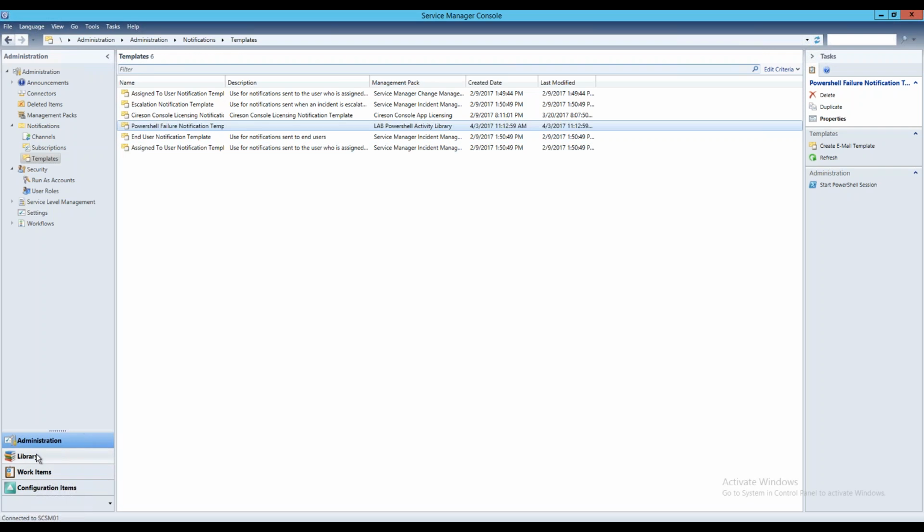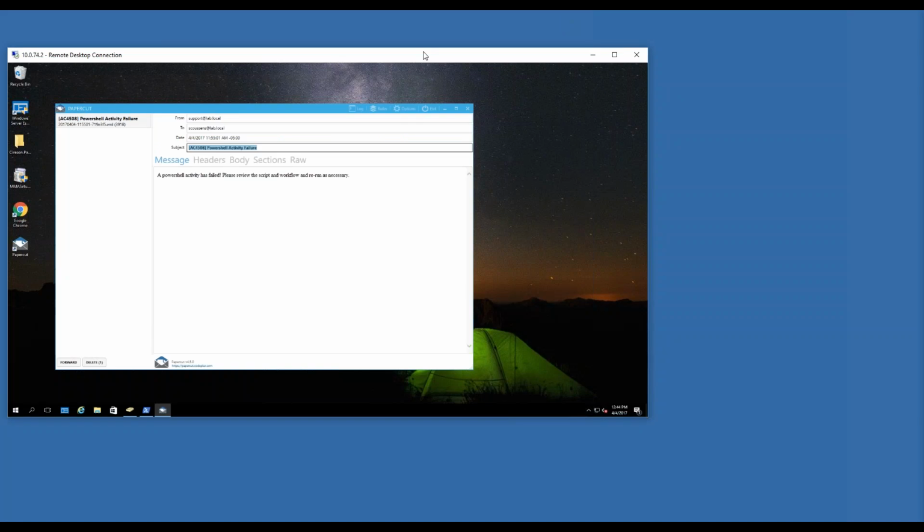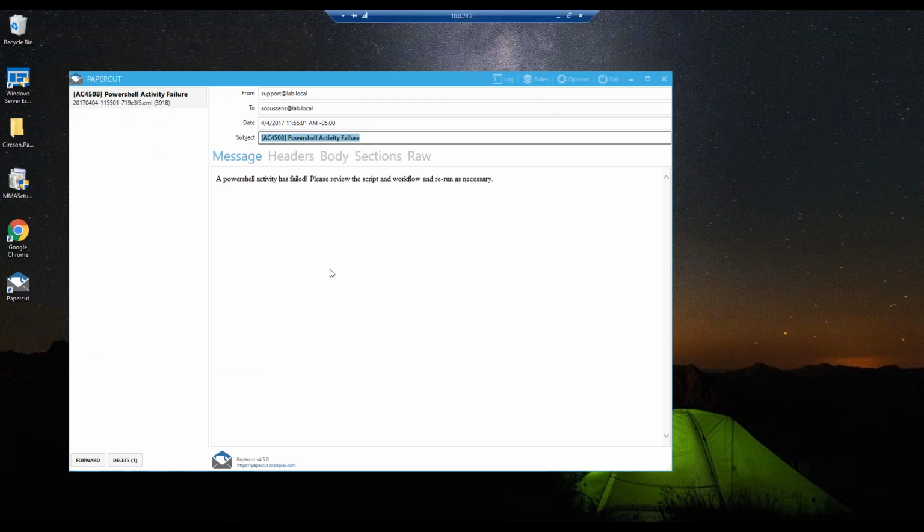All right, so that's how that works, and let's take another brief glance at the failure notice. This is what the failure notice looks like. We see that it came in from the support to myself, included the information we just discussed, and there's the script information.